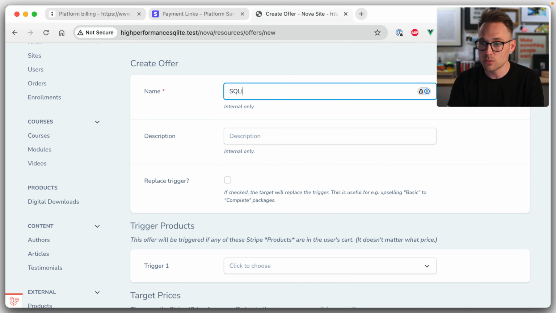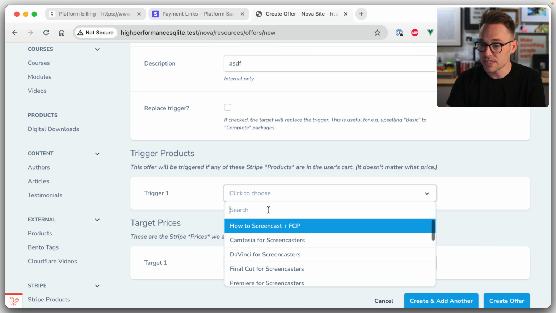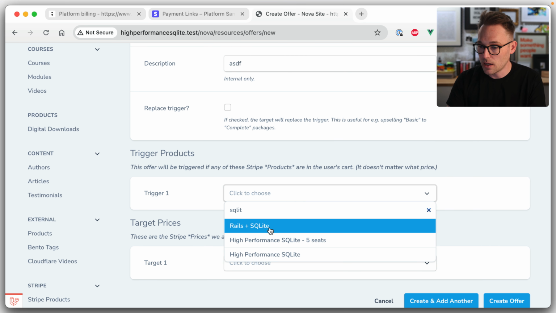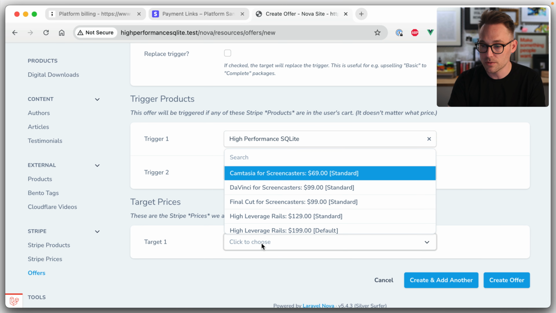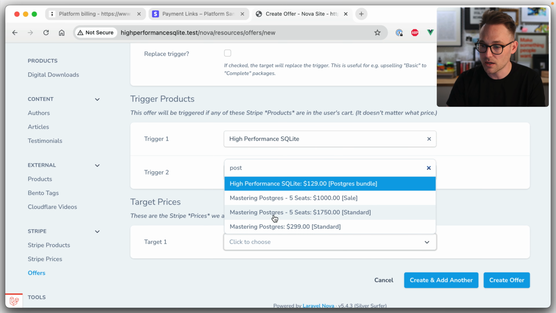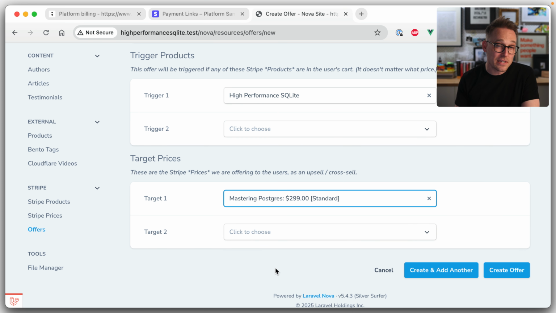So we can say SQLite plus Postgres. Let's say that you're just a database freak and you're like, I want it all, man, which is great. Please go buy it all. In this case, we'll say if you are buying High Performance SQLite, then you should be offered Mastering Postgres standard pricing. I might create a new price that's slightly discounted.